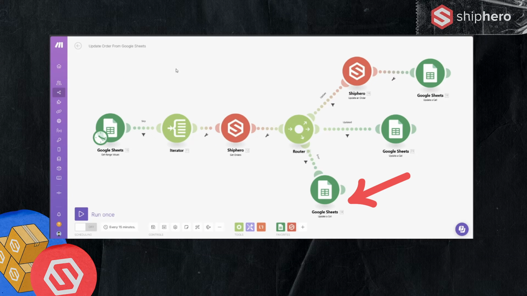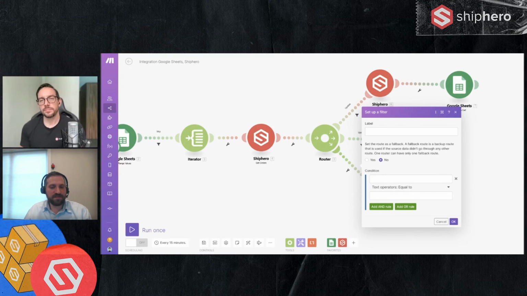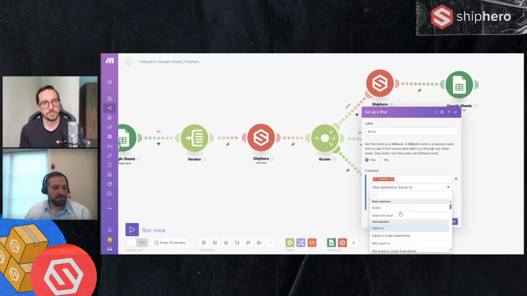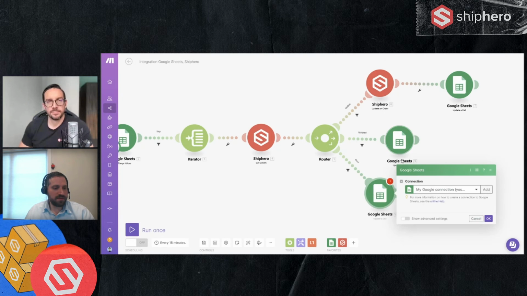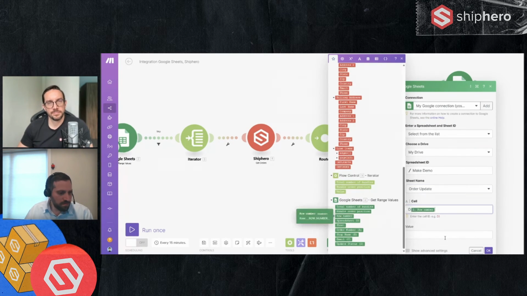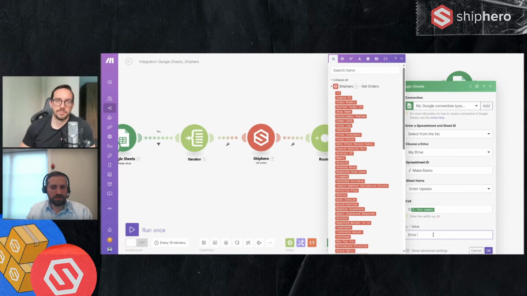And our last one, we'll set up a filter. This is going to be for the branch if the order was not found. So we'll call that error. And here we'll make this a default router. So if for some reason the other ones don't run, this will run. There was some type of error, and then we can go and look at that. In this case, we'll do the ID does not exist, which means the API did not return any results and that order was not found. And then we'll do the same Google Sheet update a cell, and we'll call it error, order not found.